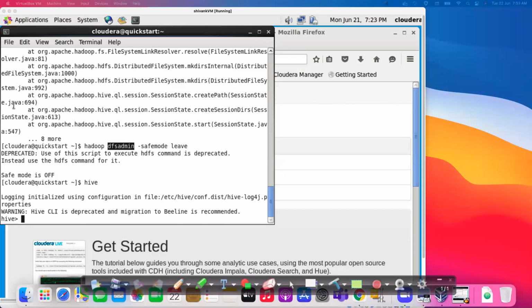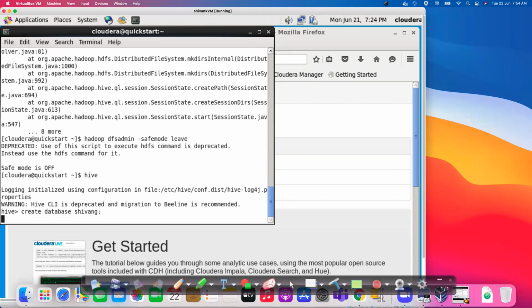Now, since we understood this part, we just saw how to go inside Apache Hive. So we were inside Apache Hive and you can see that I can see a terminal here. Now what I'm going to do, step number one, let me say create database Shivang. So I just created this. Now if I execute this, let's see what's going to happen at the back.